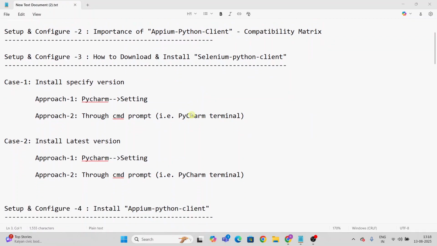Here we discuss two cases: how to install a specific version of the client and how to install the latest version. Apart from that, you can install this client in two approaches. Approach one is through the PyCharm settings, and approach two is through the command prompt, that is the PyCharm terminal. So in both ways you are able to install. First we install the specific version, in both ways I will show you, and then we uninstall, then we install the latest version, and I will show both approaches, approach one and approach two.